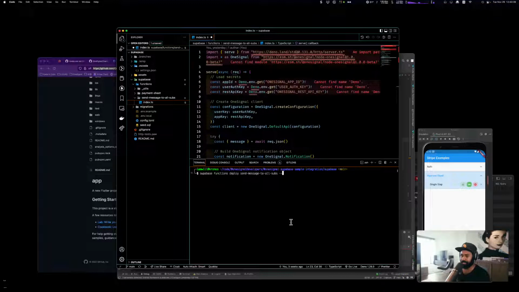But there are two flags that I want to use. There is the legacy bundle, legacy or something like that, legacy bundle. I think it's this. And then the other one is no verify JWT. So I'll do.